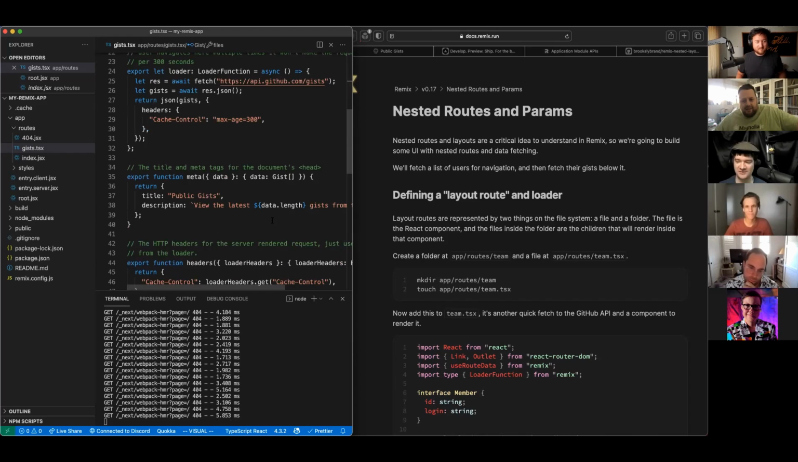I mean, Gatsby convinced us that bespoke GraphQL was a good idea, so I think we'll be fine. Everything is possible with enough VC money.